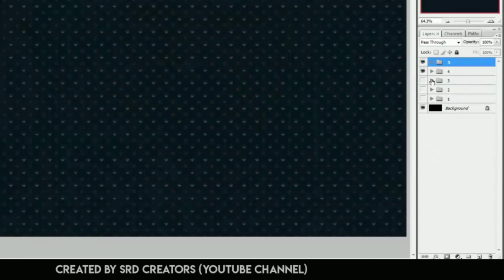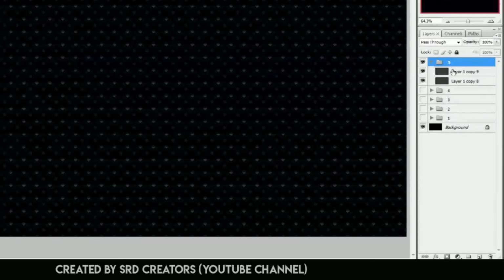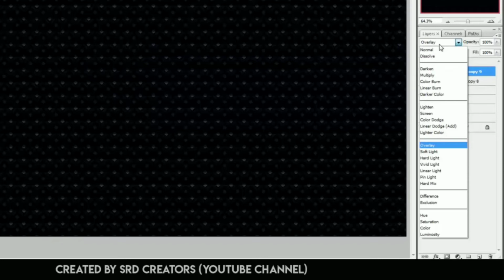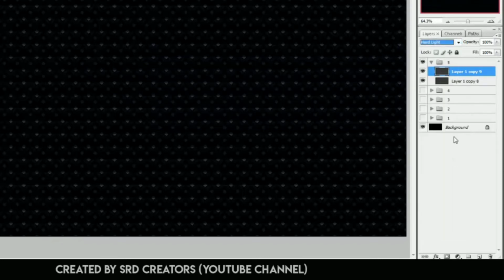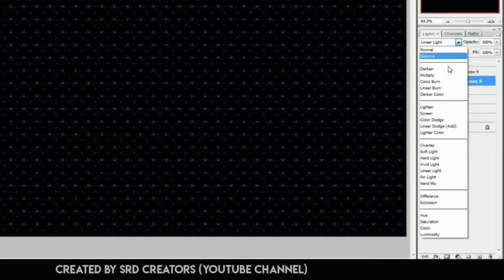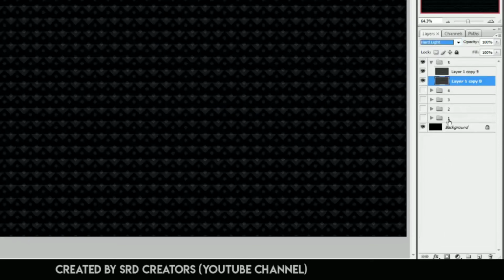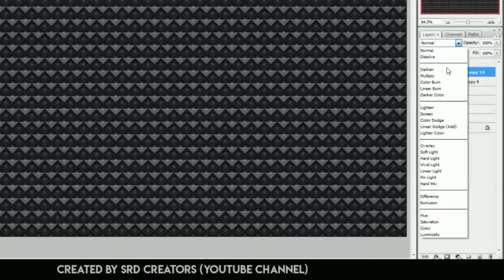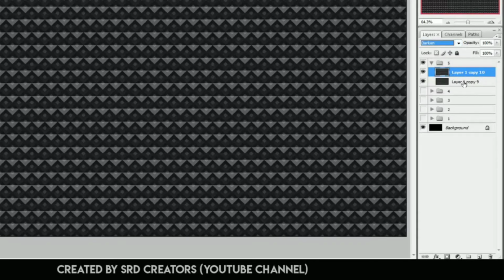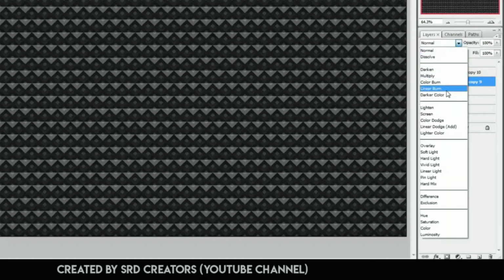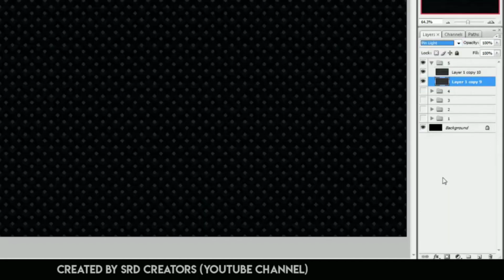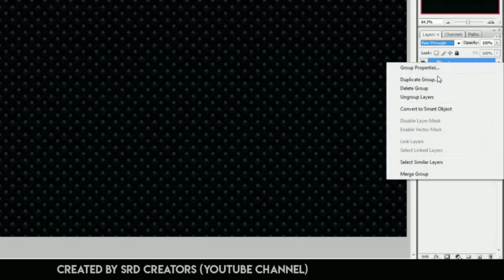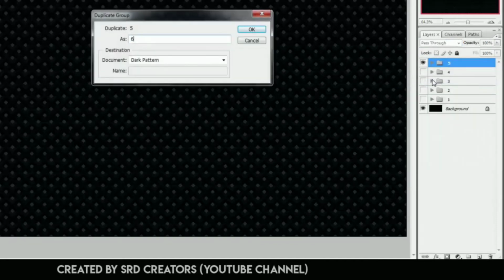Now fifth. Right-click, duplicate group. Select first layer mode: hard light. And second layer also hard light. Select both layers. Press Ctrl E to merge. And press Ctrl J. Select first layer mode is darker. And second layer is pin light. Fifth done. Now sixth. Right-click, duplicate group.